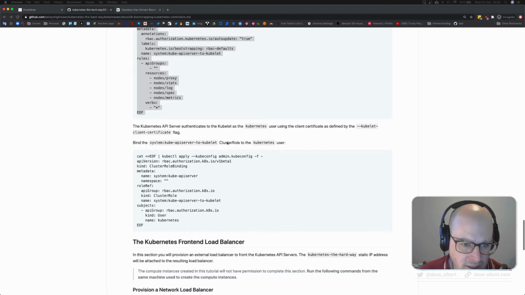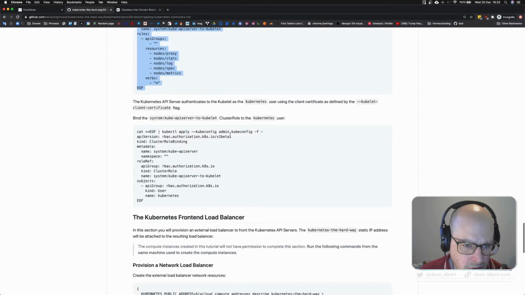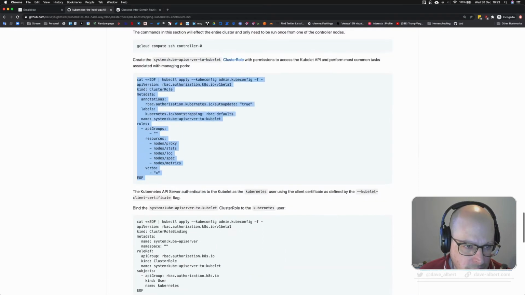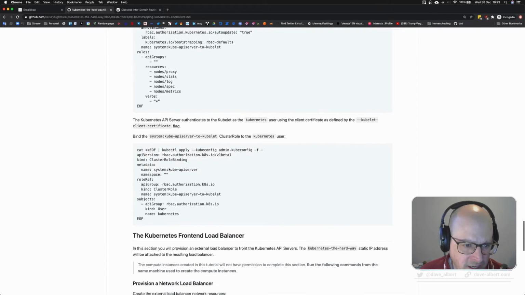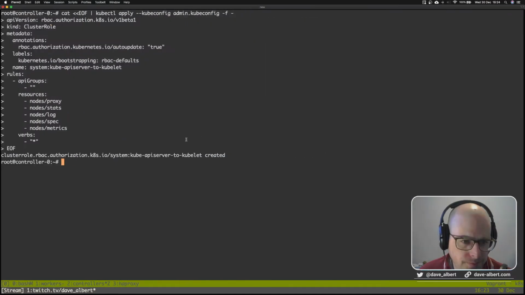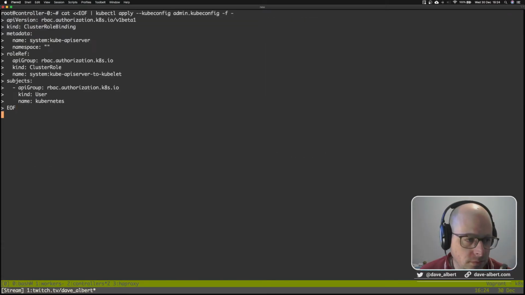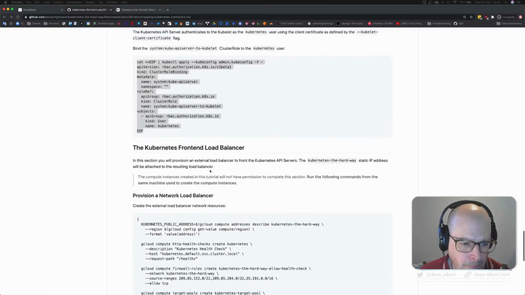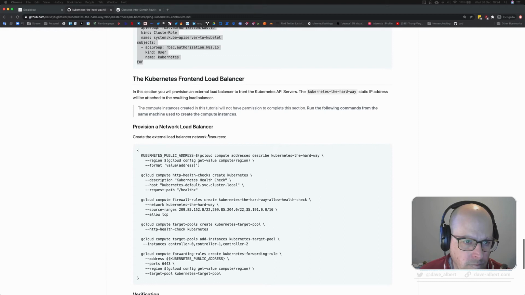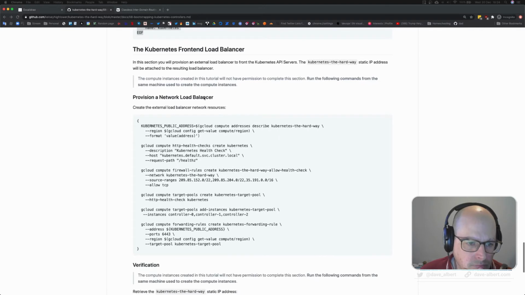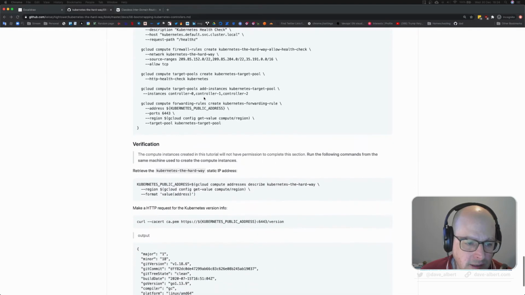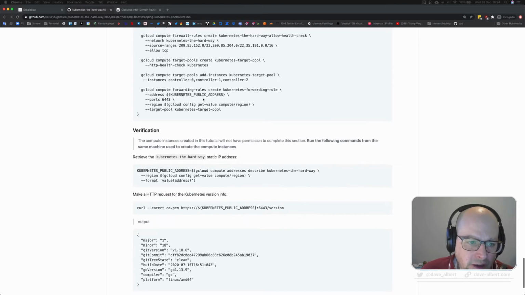So bind the role. So what was that? That was the cluster role. So that is a role that is used for RBAC. And this is the binding that attaches to that role. Okay, let's see what we have here.